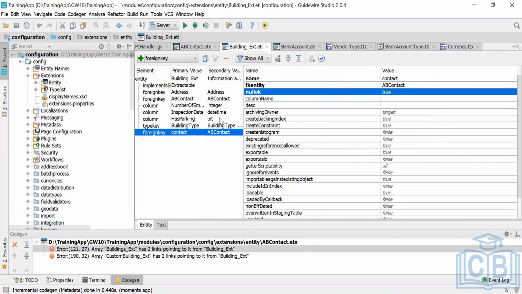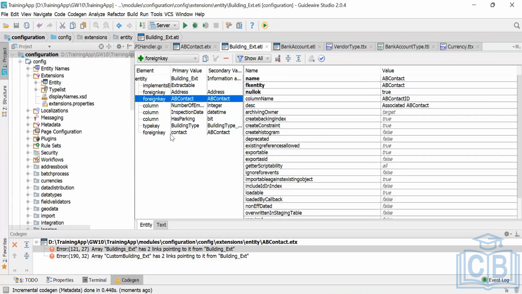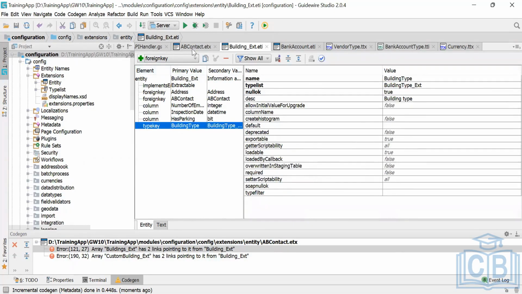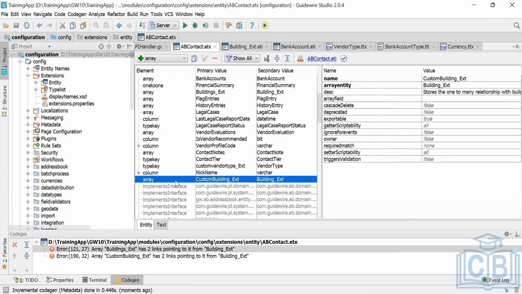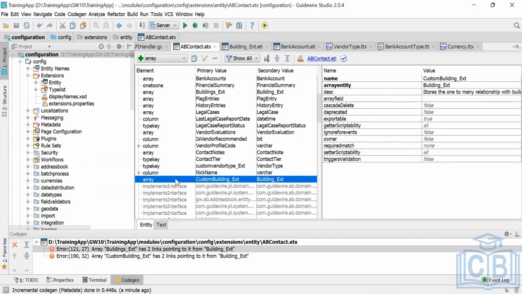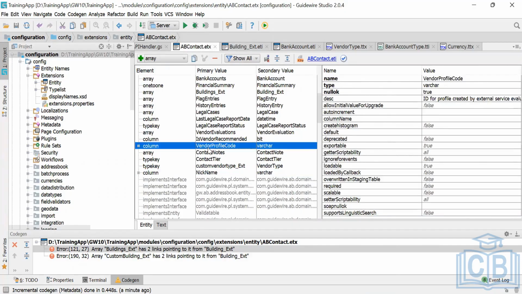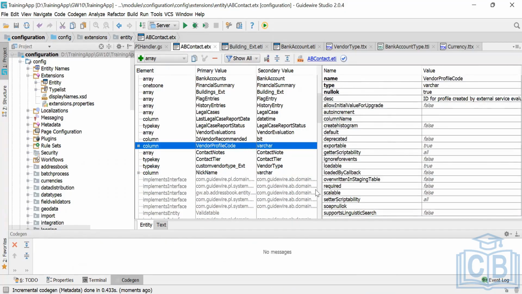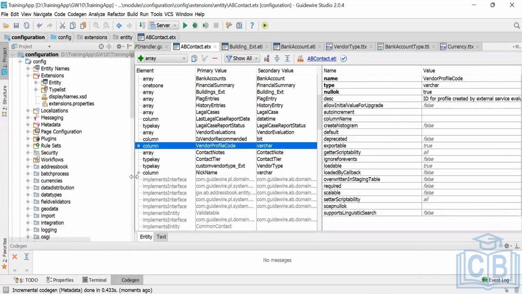Building underscore ext. It is saying that it is already pointing. You can see here, the foreign key is already pointing to AB contact and here I'm also pointing to AB contact. It's not allowing me to do linking two times. Let me delete it here. I just wanted to show how we do that. This is how we add a foreign key directly, and this is how we extend the entity.